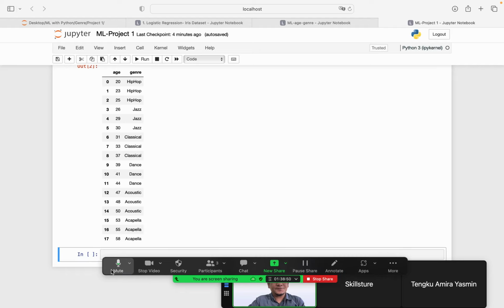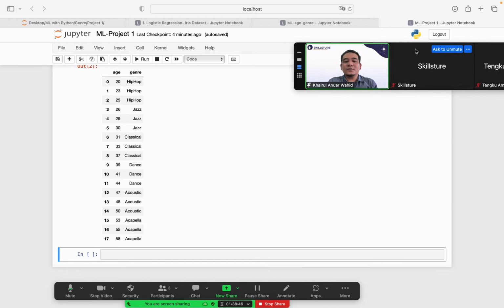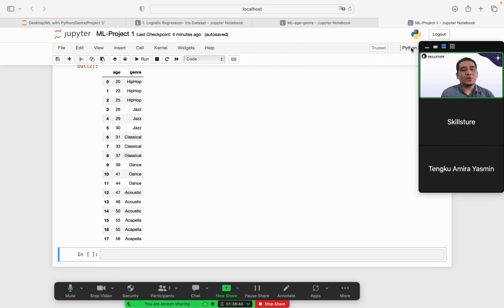So that is the idea. We want to develop that example of software. We want to develop the machine learning model that is able to predict the favorite music, based on age.